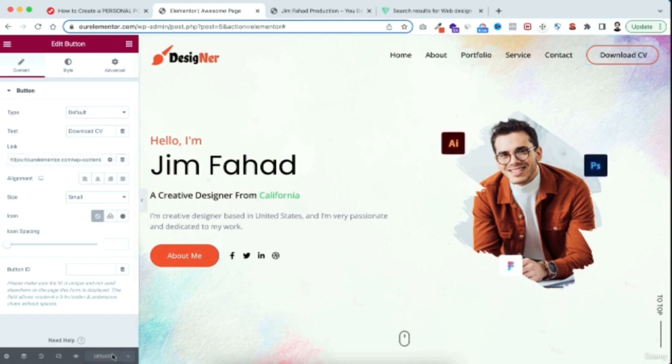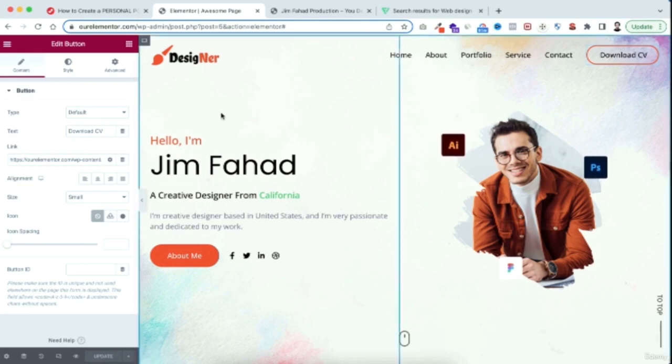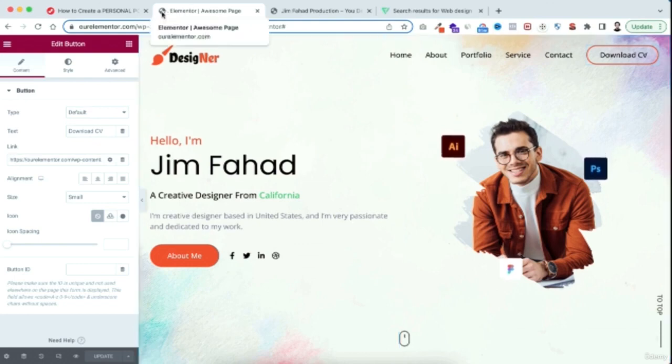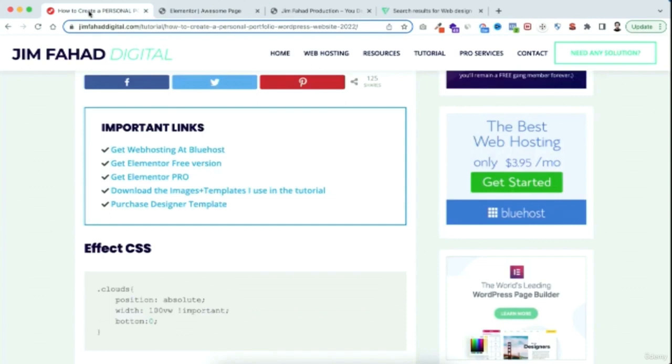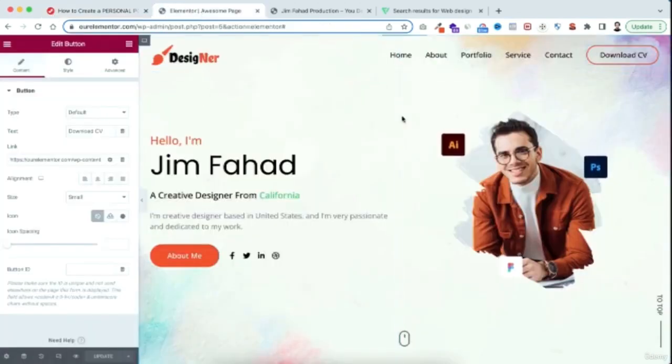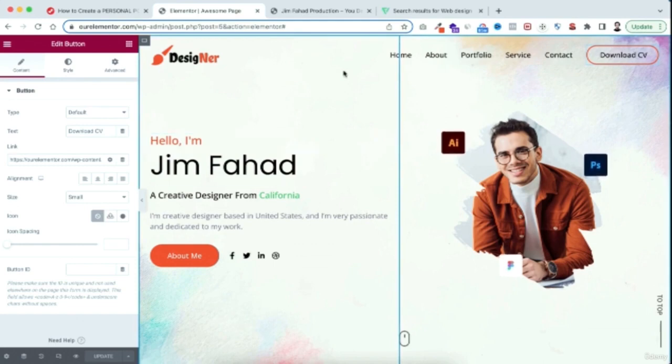And lastly, I want to show you how to add your own fav icon. Basically, fav icon is the little tiny icon that stays here at the browser top. Like on my website, on my gymfaddigital.com, here you can see a little tiny icon. That's basically fav icon. So if I now want to add the fav icon with this portfolio website, actually I can do that very easily from inside Elementor page builder.